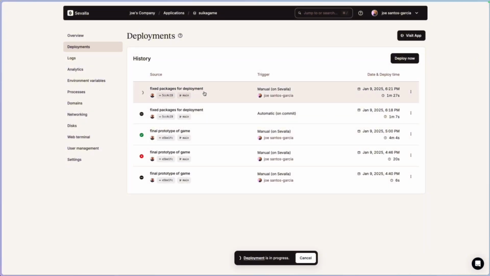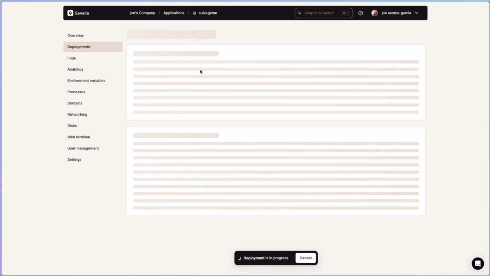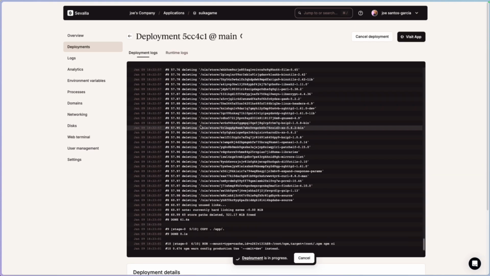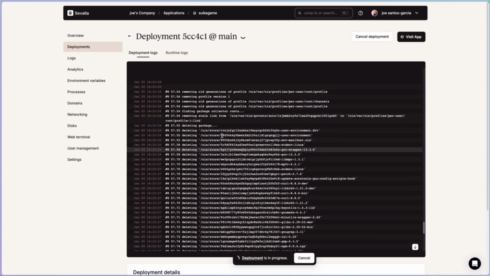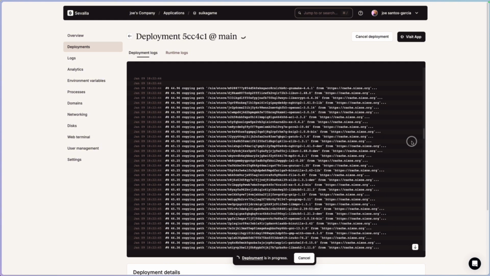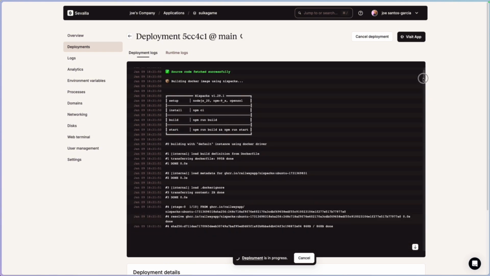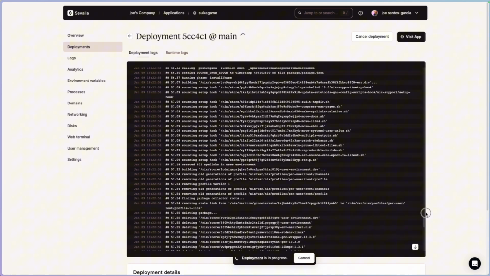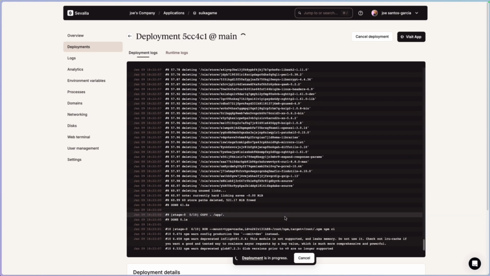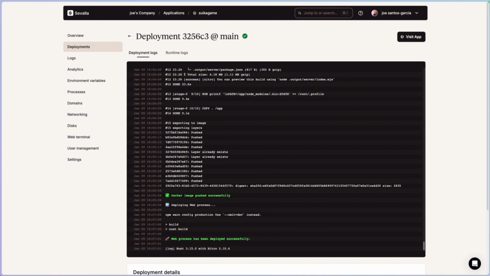Now while this is running the deployment, we can see everything that's happening over here. We get the logs from the deployment. Again, it gives you a lot of good information, so you could debug, and if something breaks in your code, you could see what's happening in here. All right, so let's go check it out. Let's see if it's actually up.